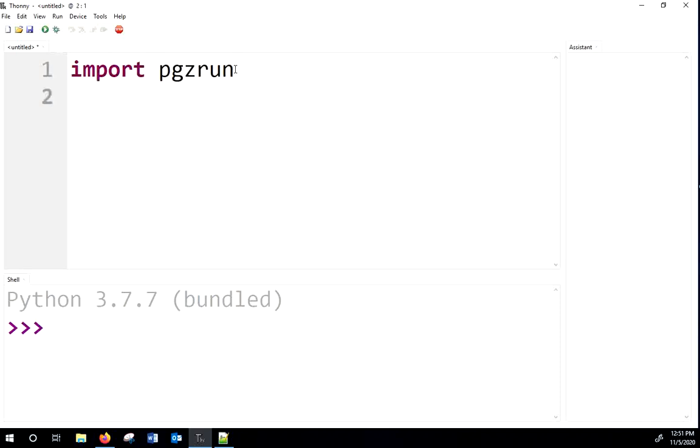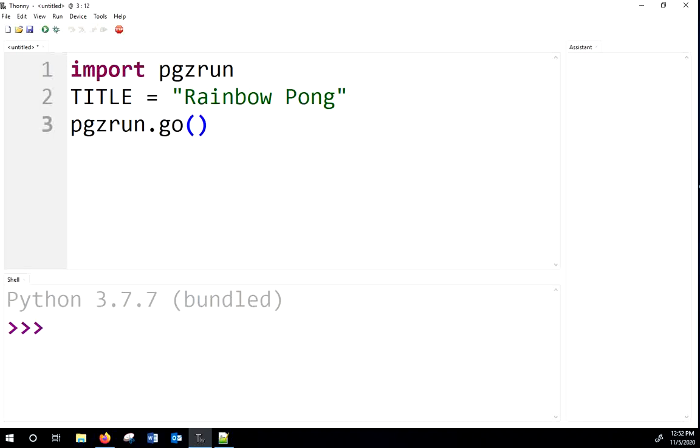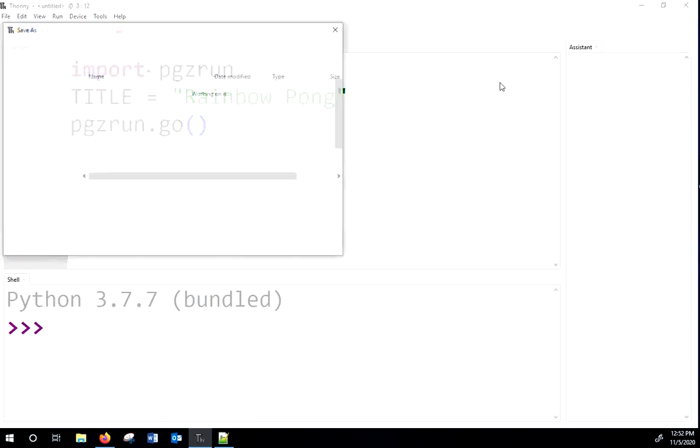So we'll import Pygame Zero run, and we're going to add some more imports later as we need them. We're going to introduce a new constant that belongs in Pygame, and that is called the title field. You'll need to save this, of course.